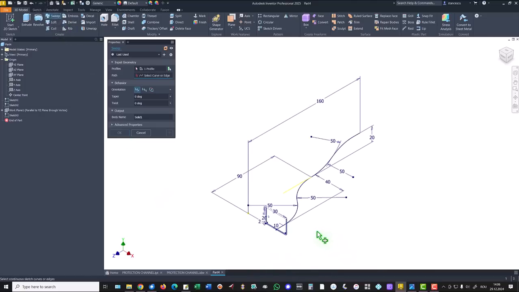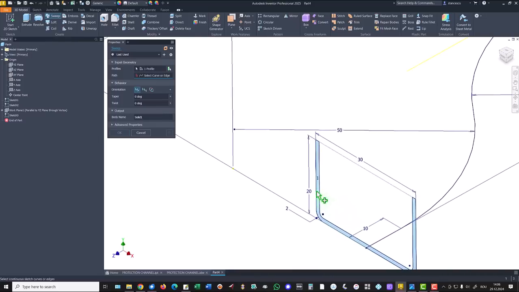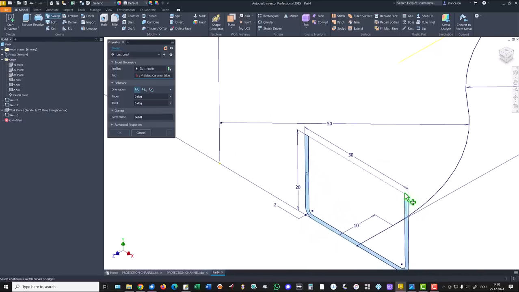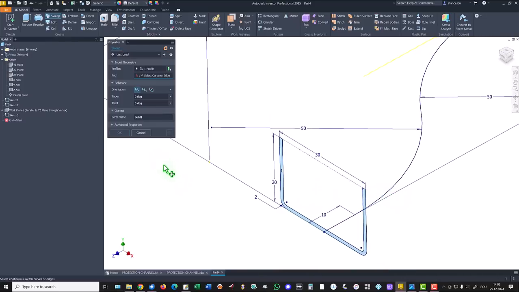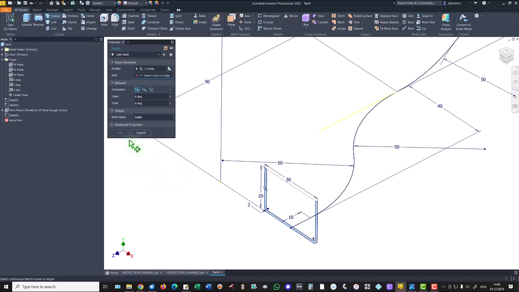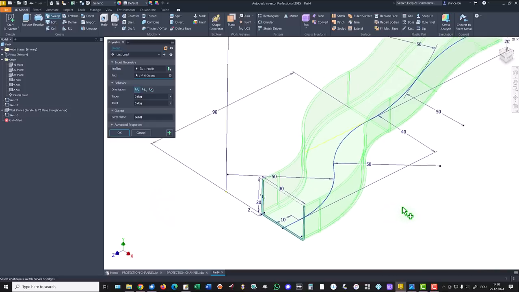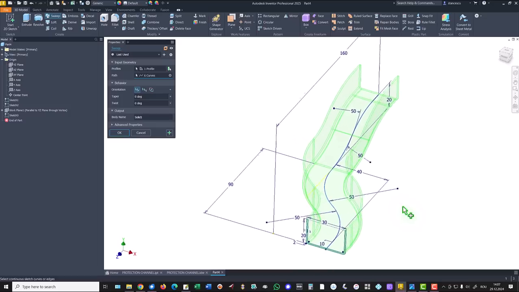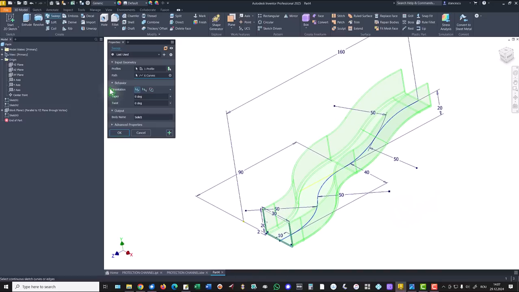Sweep. You see that this is the only closed contour. So we see here, select curvature edge, underlined with blue. This is that curve or edge. It is the path. Okay.